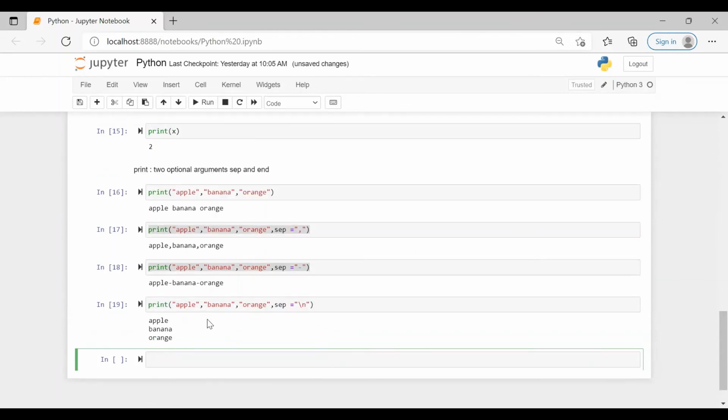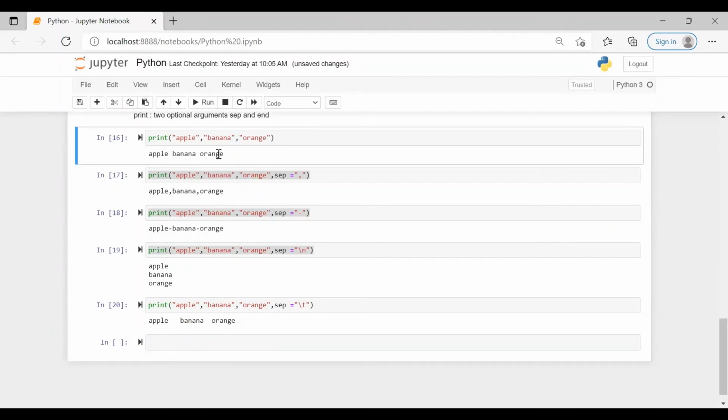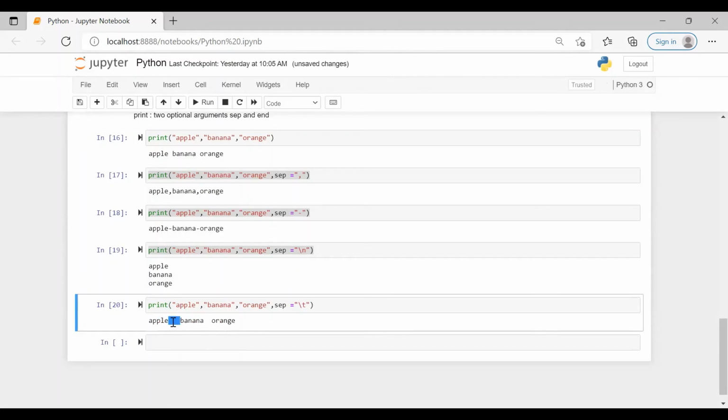So it has printed in a new line. All the strings are printed in a new line because we have given the new line, slash n, as the separator. And I can also use tab. Then it will increase the space between the strings. If you observe apple, banana, and orange here and apple, banana, and orange here, the space between them has increased. So that is the separator argument.